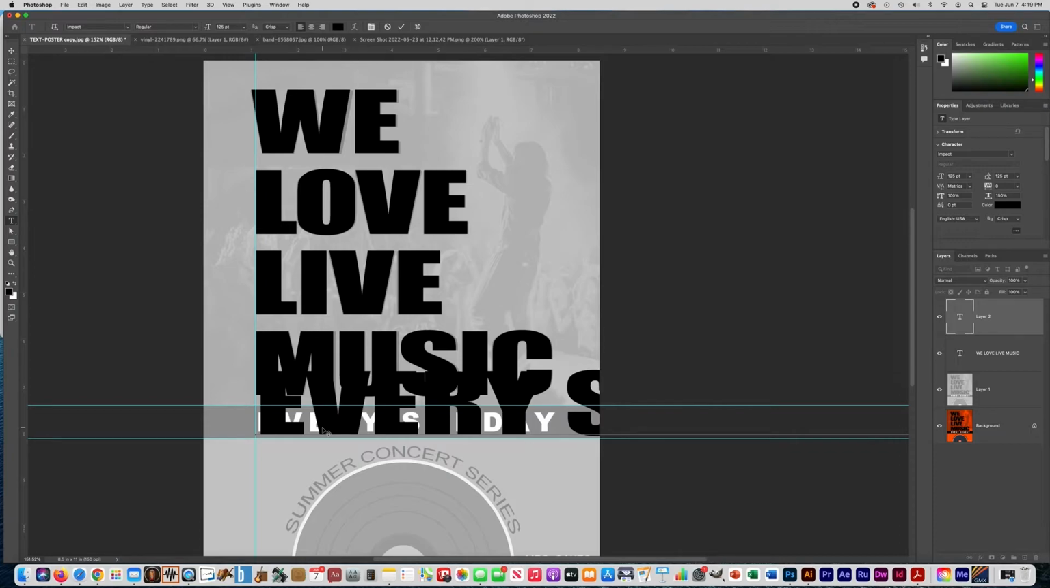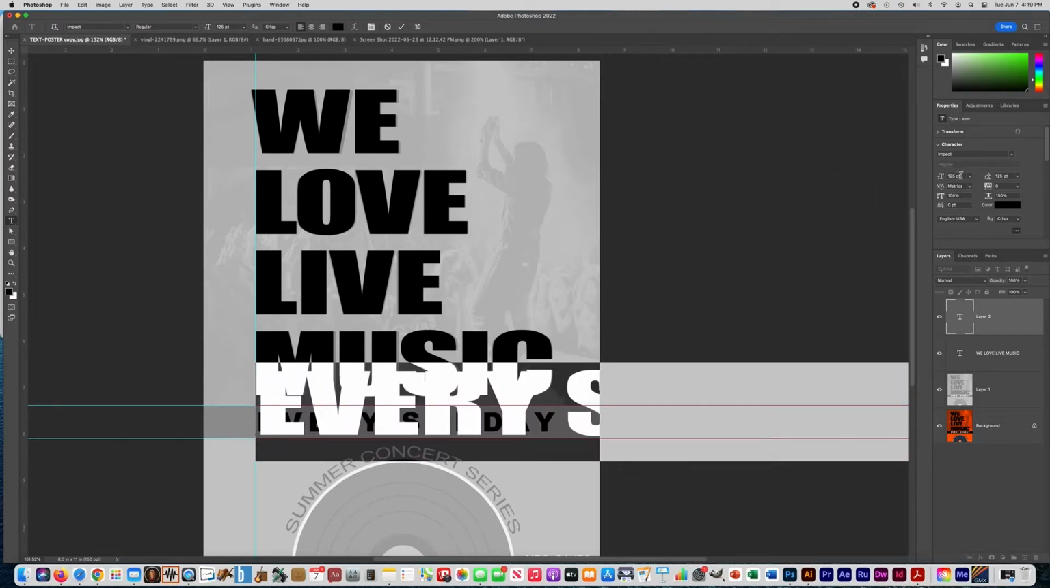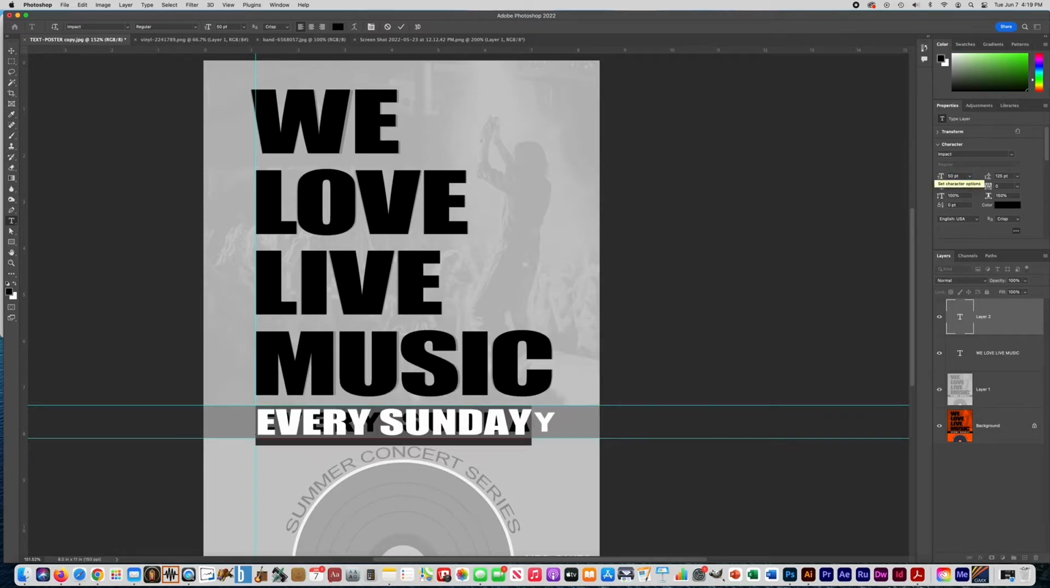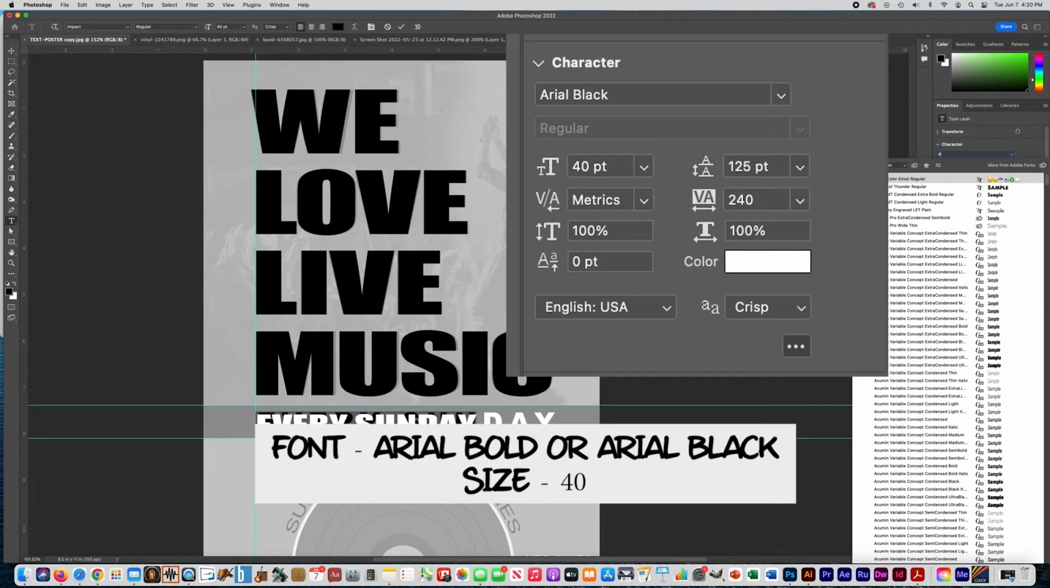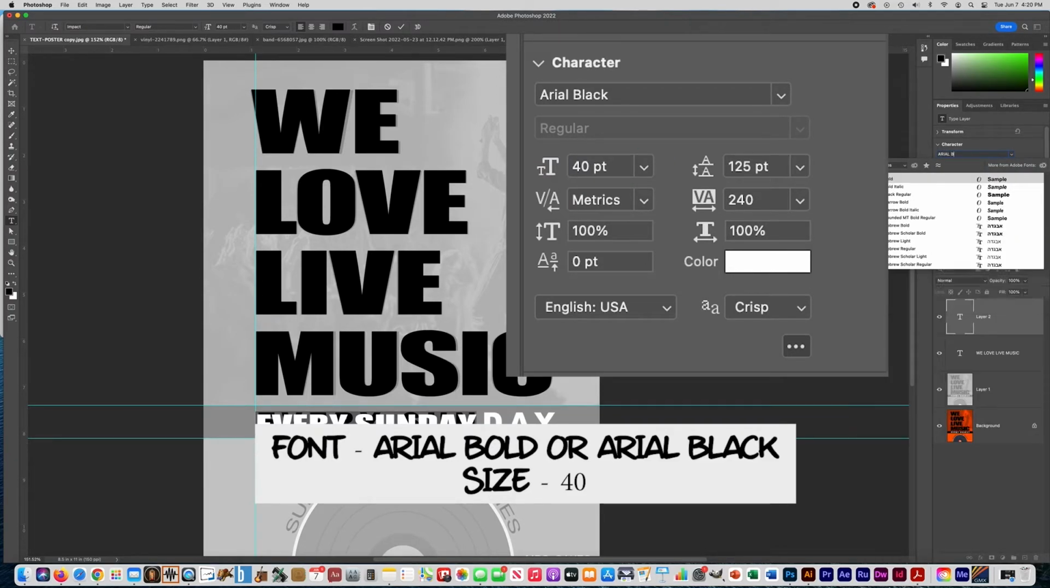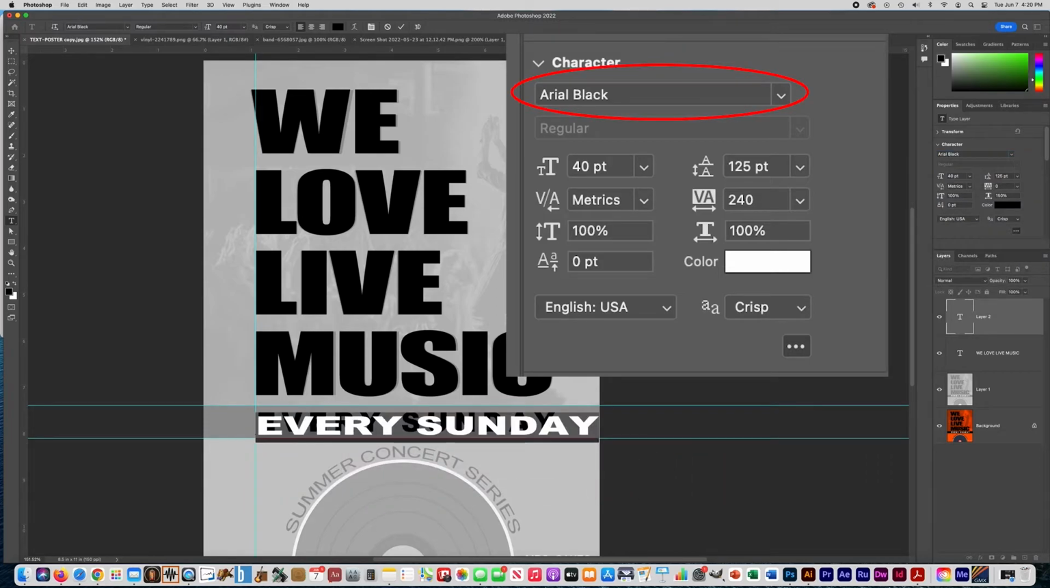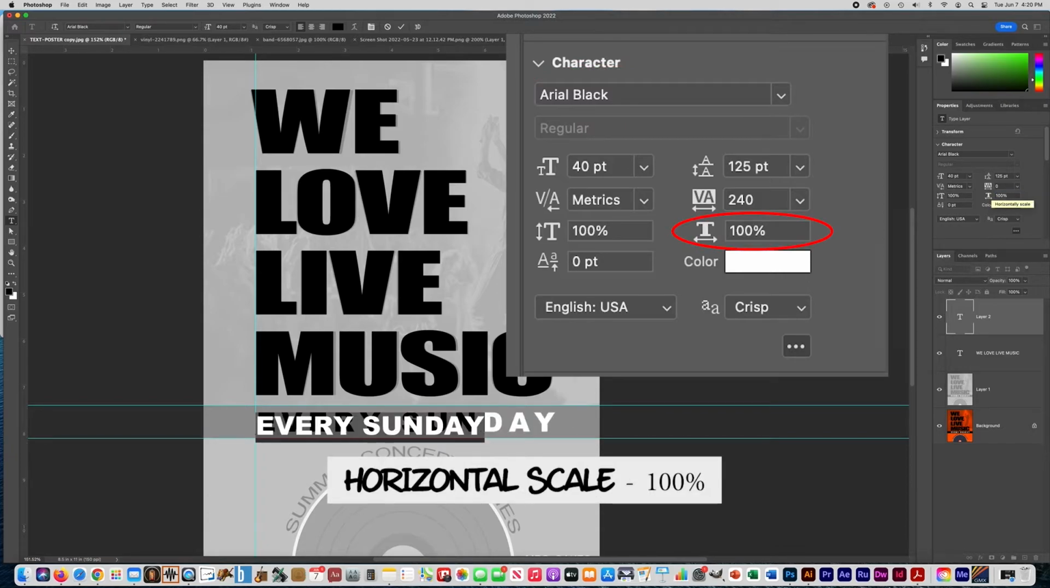If you want to be able to see it while you're typing, you can always select it, and let's go down here and change the size to 40. And this time we're going to change the font to Arial Bold, or actually Arial Black if you have it. And we want to get rid of this horizontal scale like we had before, so we just want to put it on 100. 100% means it's just normal.